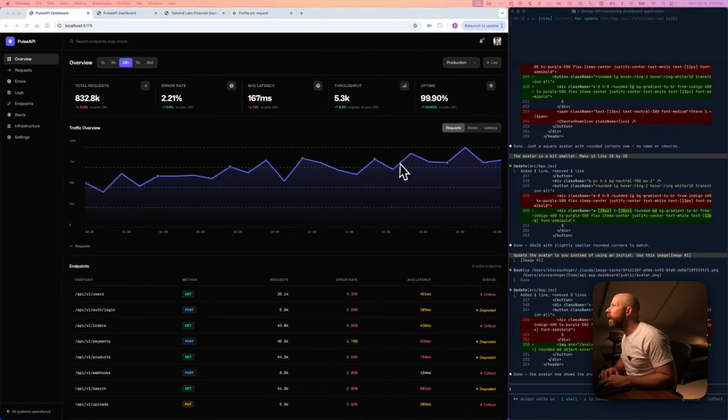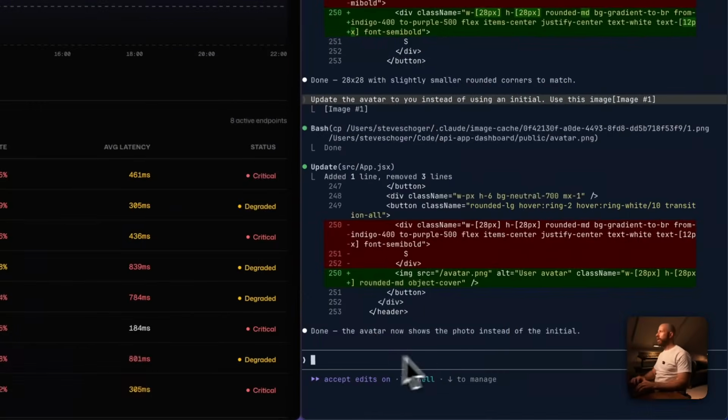Okay, seems fine. Last thing I'm going to do is, I think that dividing border is fine between the user and the alerts icon. I'm just going to make it the same sort of contrast as the rest of the dividers in the page. Update the divider between the alerts icon and the avatar to be the same contrast as the rest of the borders on the page.